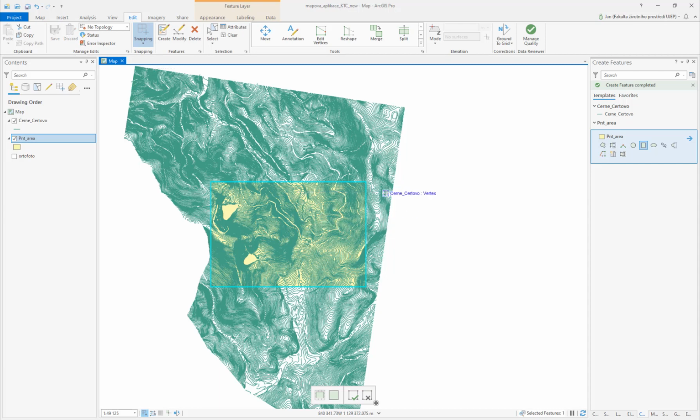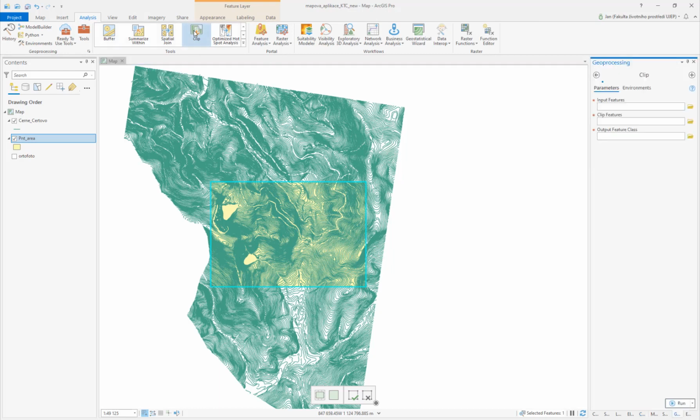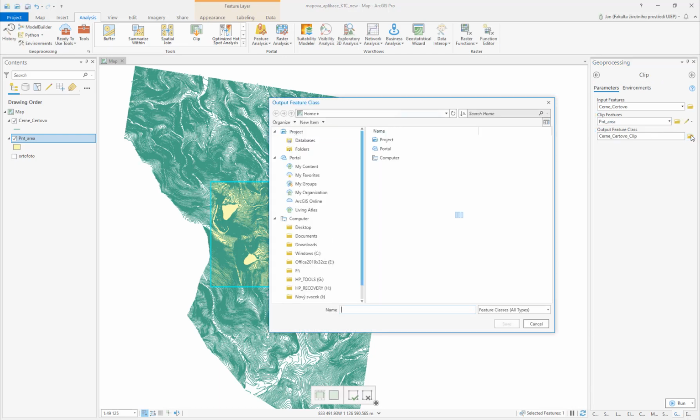I will try to clip it, which we did in the analysis tab. And we used the clip analysis, right? So input features will be my contour lines, and there's a point area and output feature class. And output feature class will be clip contours, okay.